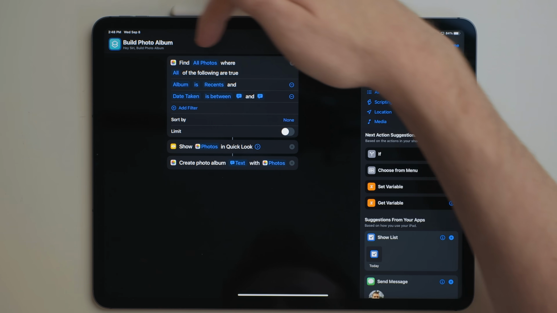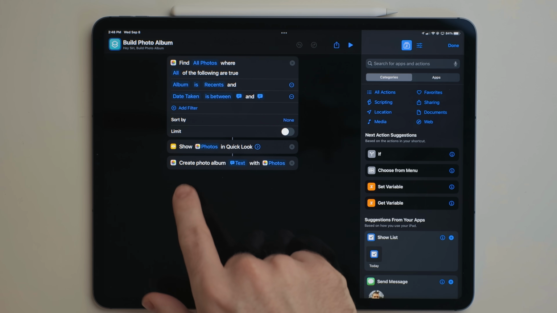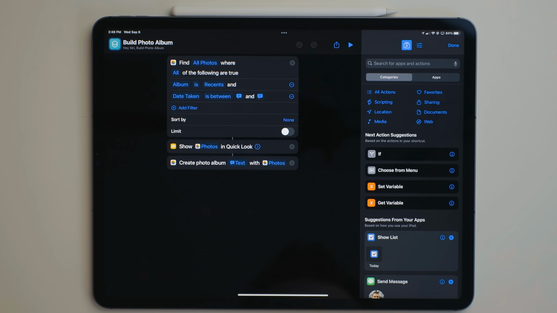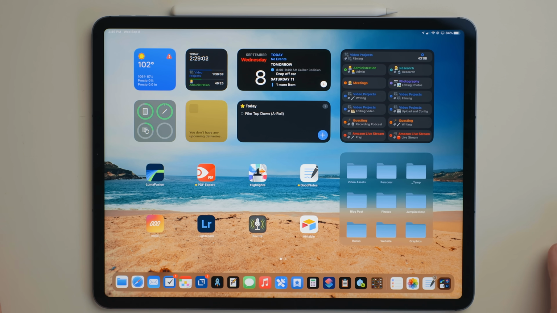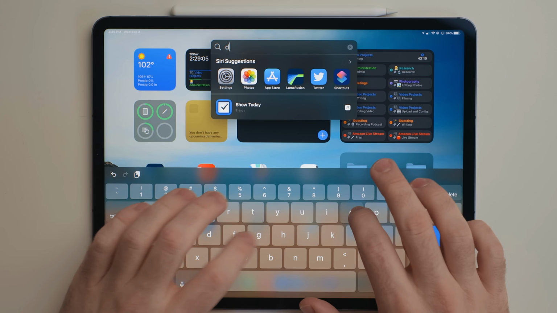In Shortcuts, there is a new Create Photo Album action. I made a simple shortcut that asks for a date range, then grabs all the photos from that range, then makes a new photo album out of them. This is great for trips and events. In Spotlight, you can now search for images based on the content in a given image.